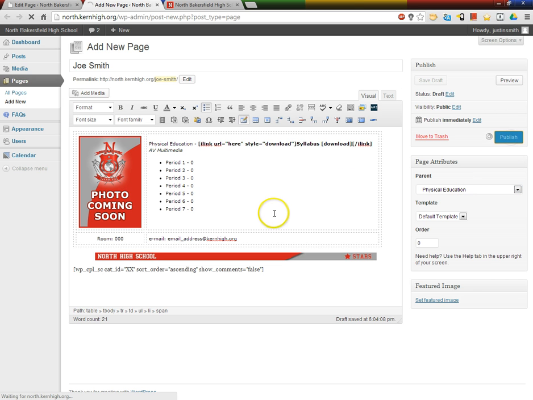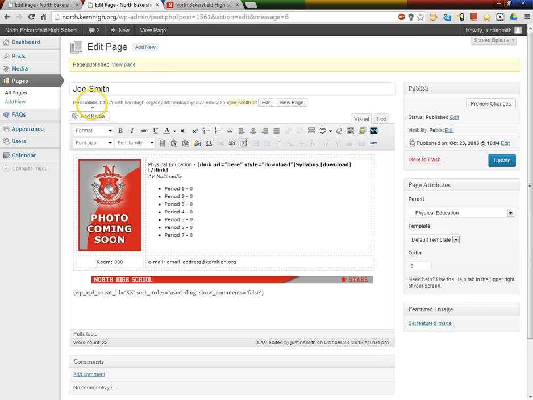Now I'm going to hit publish. Now that Joe's page is published, you can see here, watch the permalink change. Shows departments, physical education, Joe Smith. There we go. I'm going to choose to view the page. Let's look at Joe's page.